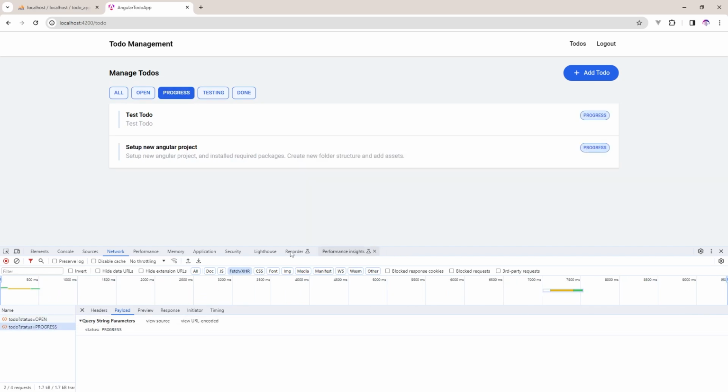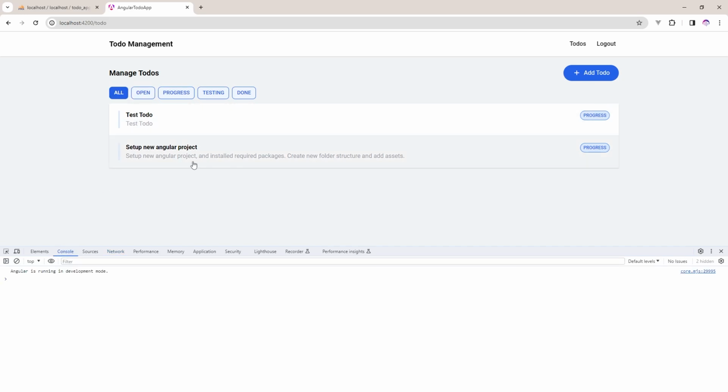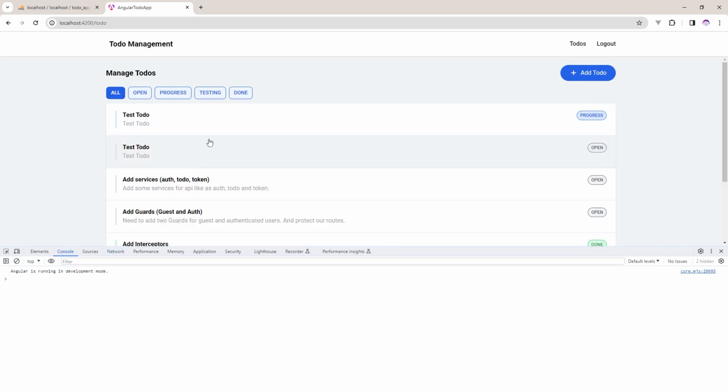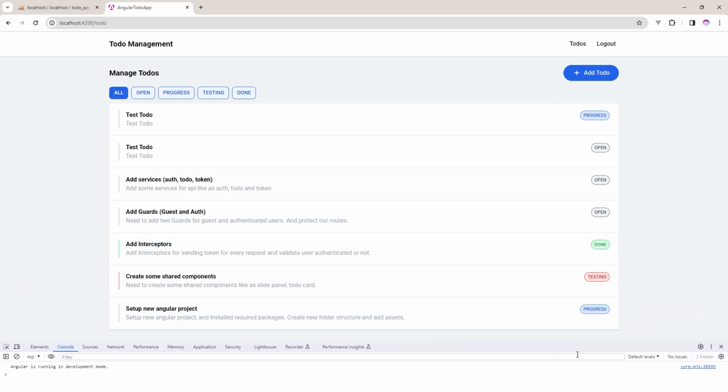Okay, so this is the part which I wanted to do. You can see this is a very simple application. As a beginner application, definitely in the future I will come with more projects in Angular.